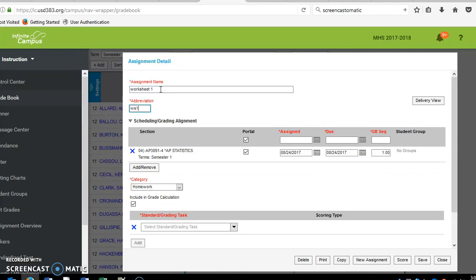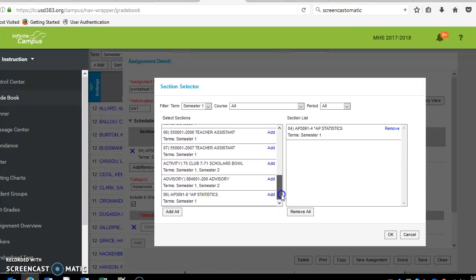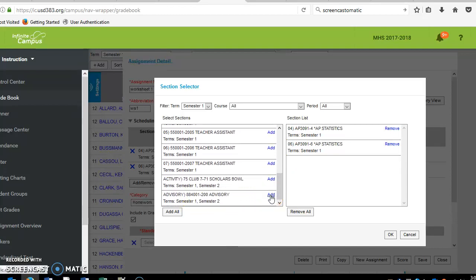And we'll give it an abbreviation of worksheet 1. Now notice this is the difference from last year. I only have one class showing up here. So this button is new. It's add and remove. What's going to happen is I'm going to add any other classes that I want this assignment for. So I want it for my 6th hour AP Statistics class. So now I see that I have add, and now it is over here. So both of those classes are there.